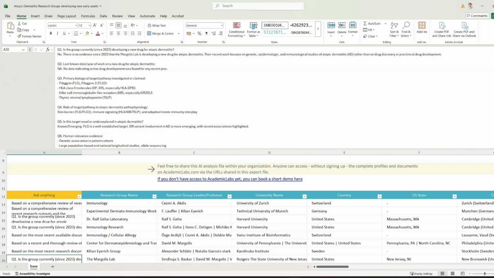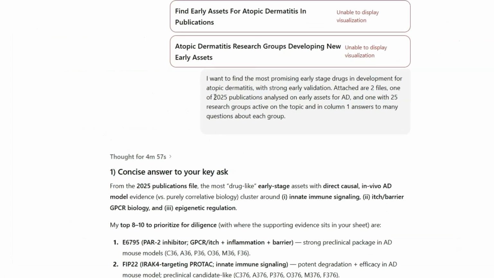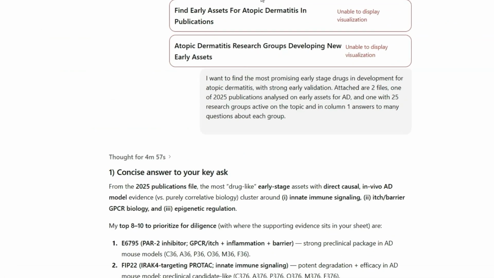Now, what you could also do, take it one step further. We have now the publications, we have these research groups. We could throw this into ChatGPT to then ask questions about it. So that's what I did here. I uploaded both documents, both Excel sheets, and I said, I want to find the most promising early-stage drugs in development for AD with strong early validation.